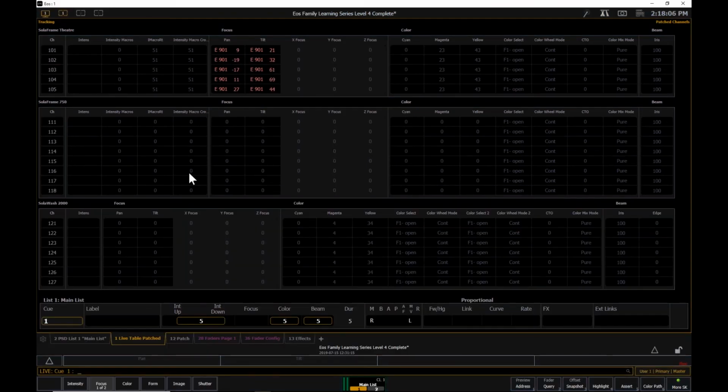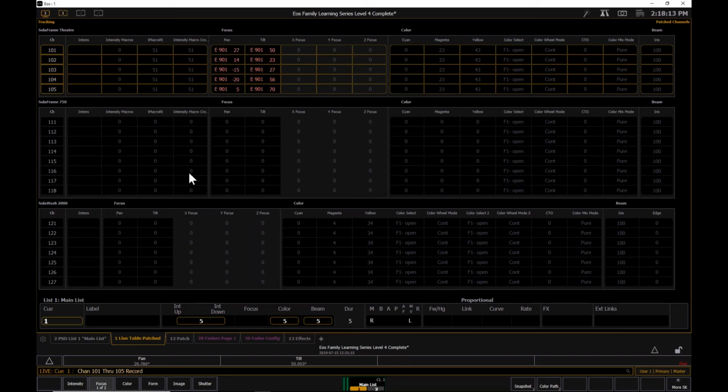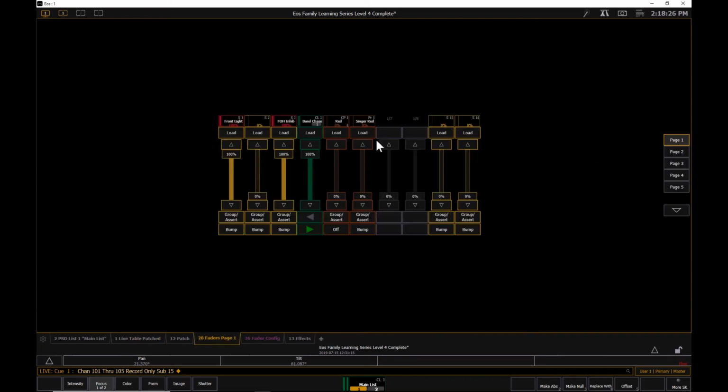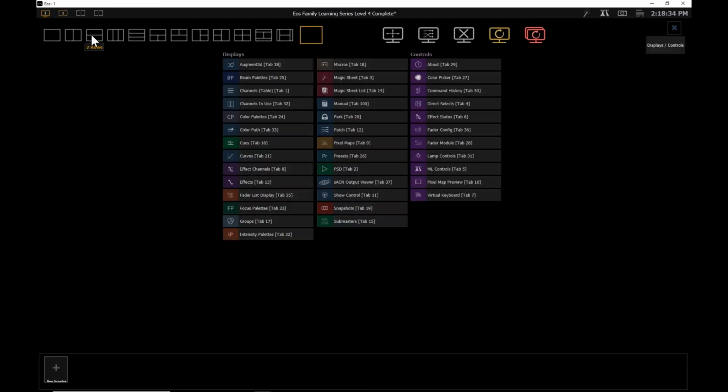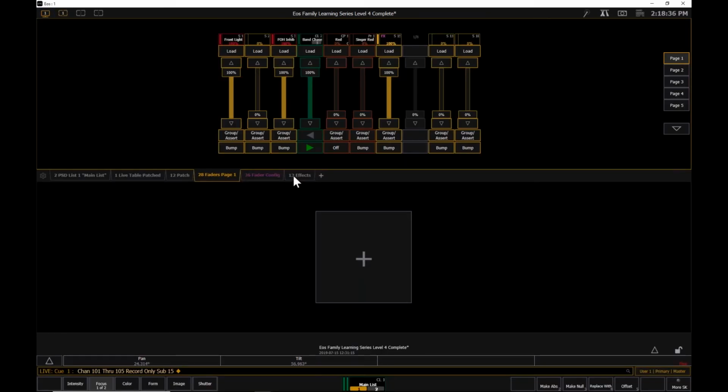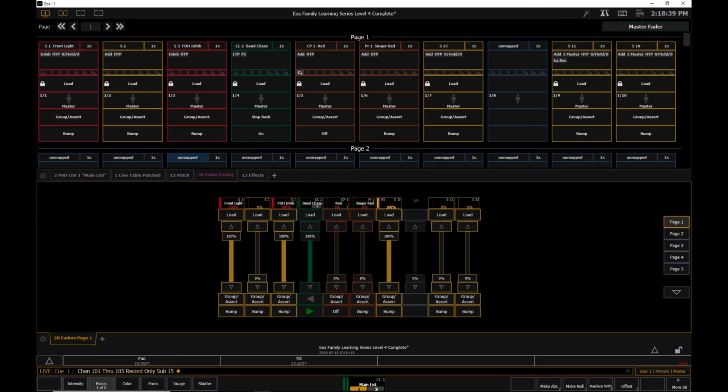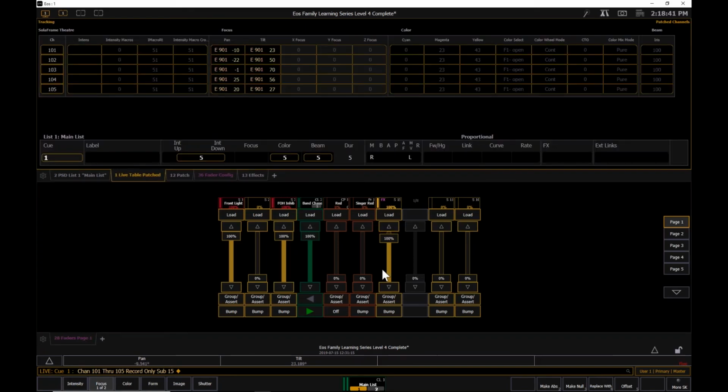So the fixtures that we're using, 101 through 105, record. I'll just do a focus record only because I want to grab those commands that are there, the manual values that have changed. Record only sub, let's do 15, and then put that onto a fader, which gives me sub 15 on a fader. You notice it's playing back the effect when I do it, and that now has that effect status stored inside it, so that BPM that we had before is stored inside that effect itself.